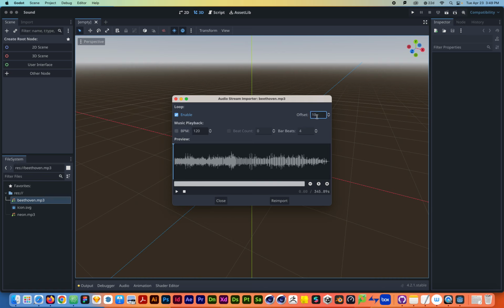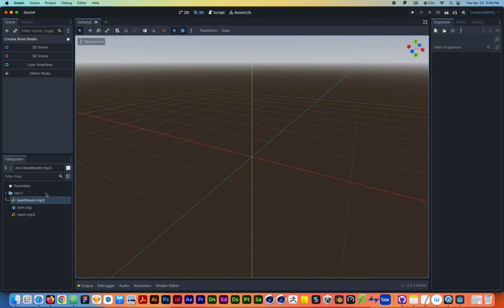You can change this mysterious thing called offset here if you want. It doesn't seem to tell us. The most helpful one is really looping, and if you need to edit your music files, I suggest using something like GarageBand anyway. If you're changing any of these settings, you need to click re-import. And now we have our little MP3 file.